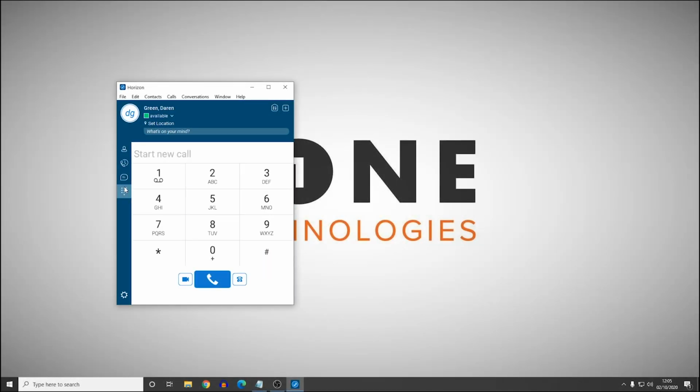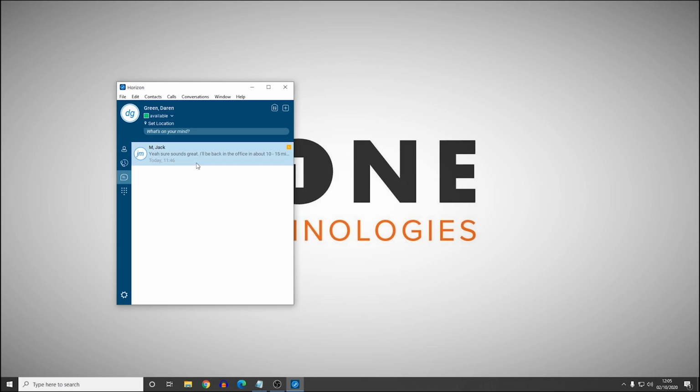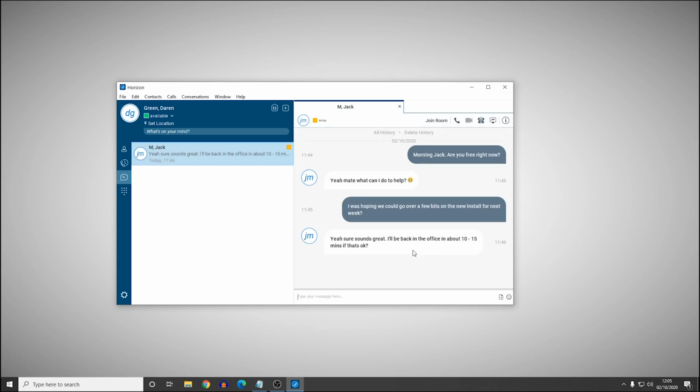Let's take a look at the chat history page. Heading over here, you'll see all your messages and they are ordered in date and time. Your most recent message should be on the top. Double clicking here will open the message in full. You can see in the top right hand side I have a few options such as join room, call, call from handset and screen share. This is a massive help when working on projects as we're able to communicate and work together effectively without leaving the desk. You'll also see a few tabs here.